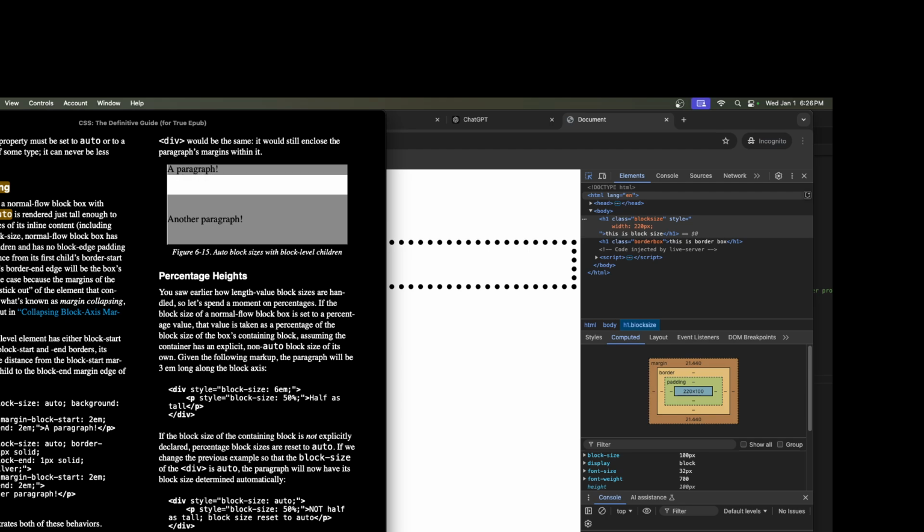Let's come here. If an auto block size normal flow block box has only block-level children and has no block padding or borders, the distance from its first child's border start edge to the last child's border end edge will be the block size. This is because the margins of the elements can stick out.